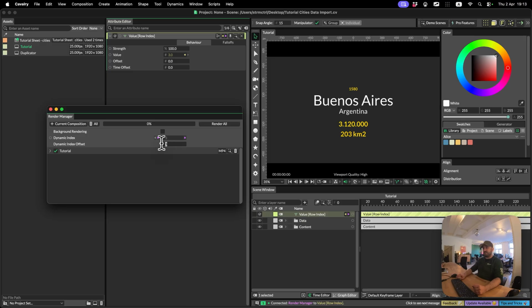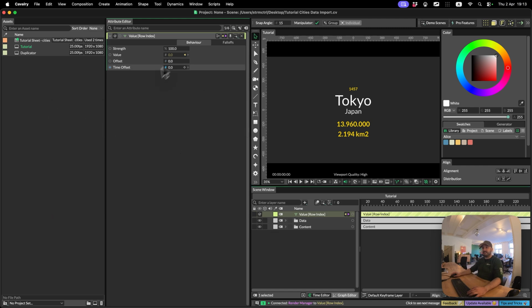For now, I'm going to put it back to 0 because I don't want to go every single time back to my render manager just to check all the variations. That's why I actually made this value behavior, because then I can use the offset and check manually how the stats are doing in this combination. We can easily go through all the options.